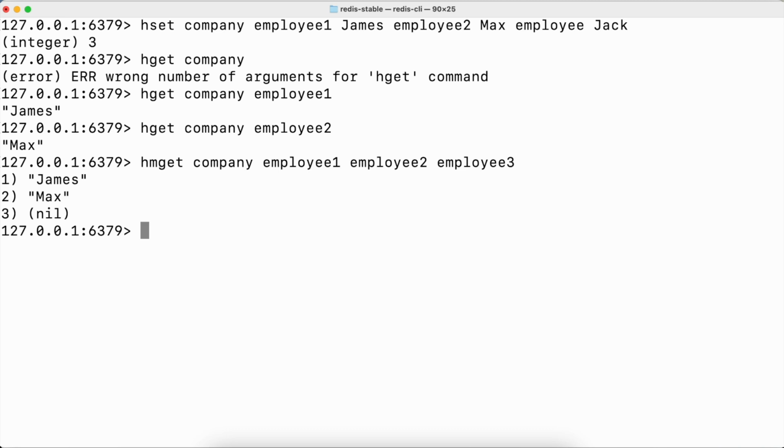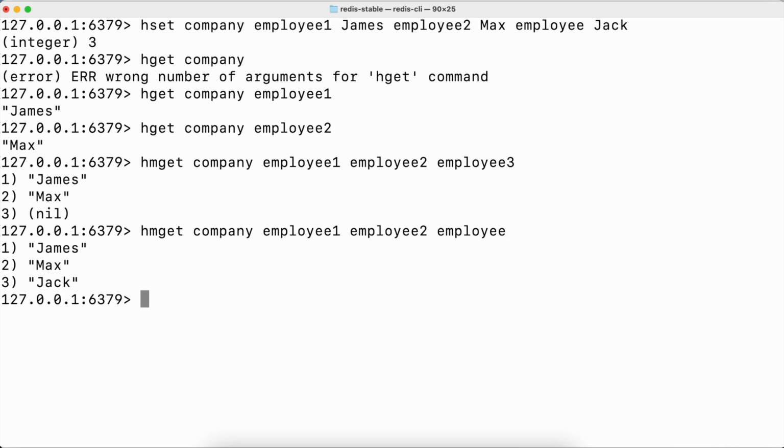Click on enter and you will get, okay, I have made one mistake here. I do not have an employee 3, I have only employee 1 and 2. So you can see if I give a wrong value, it will give you a null because I don't have any value with employee 3. Now you can see James, Max and Jack.